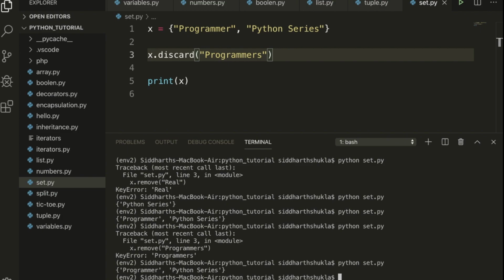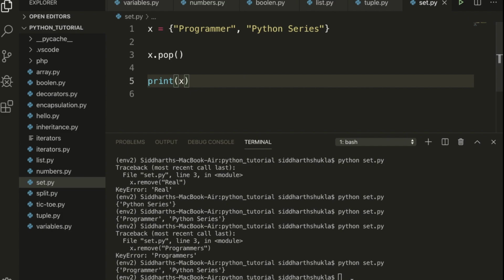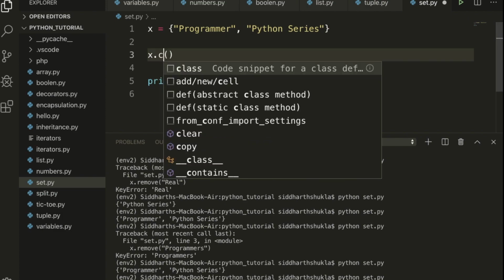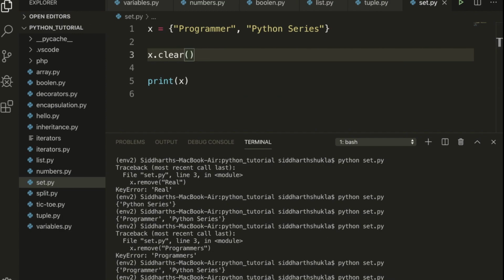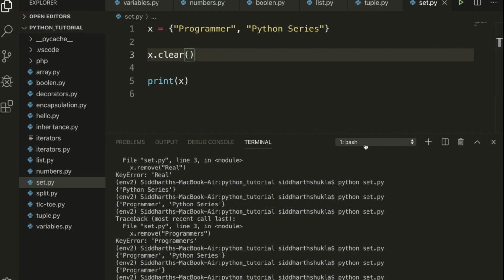Okay, and the pop method removes an item, but this method will remove the last item. If you are using pop, we don't need to write anything, so the last item is removed automatically. So you can use pop also. Okay, and one more thing, we have clear. If you want to clear everything, just type clear, now check, we get the cleared result.